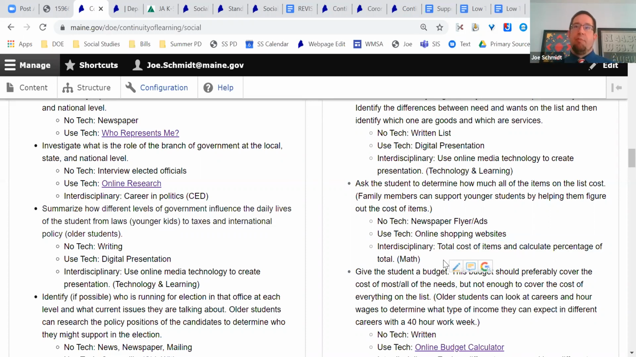Is my cell phone bill a big percentage? Is it the food I eat, right? I've heard from a lot of people that everybody's eating a lot of food now, so their food budgets have gone up. So what is that percentage in there? And again, appropriate for grade level, but an interdisciplinary integration of math.